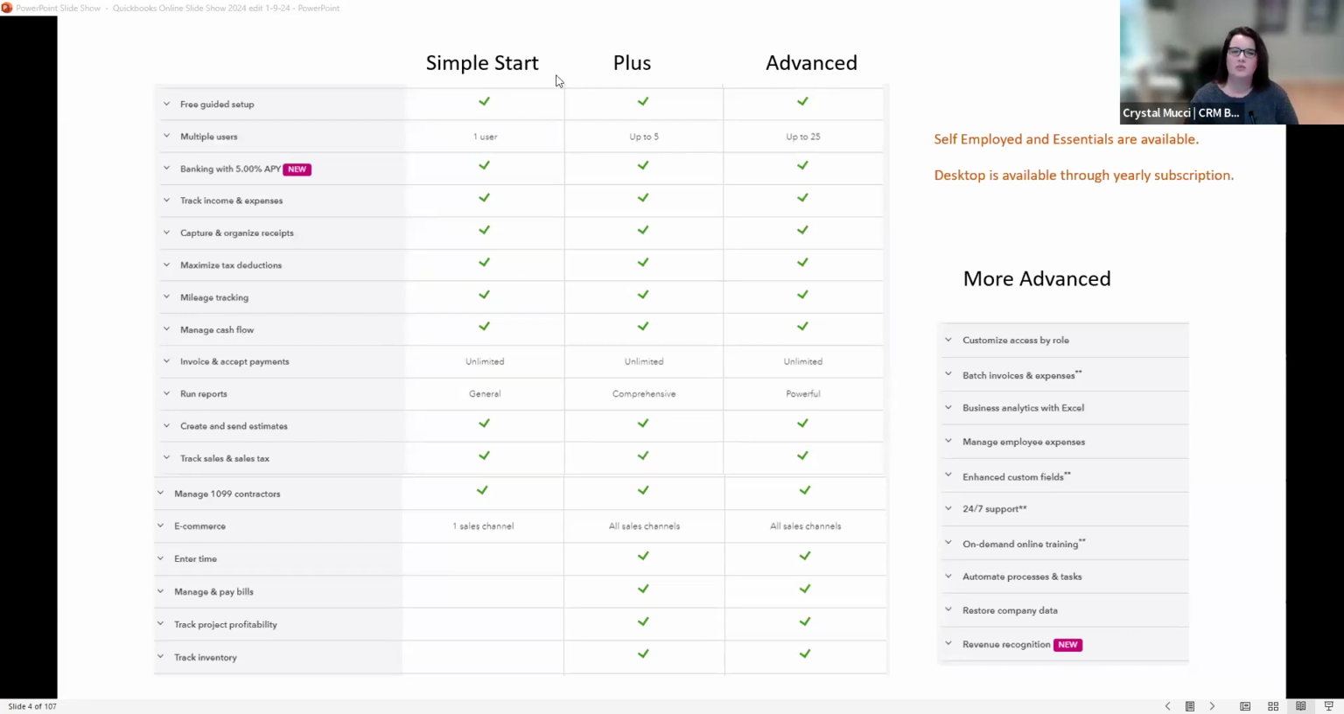And Essentials would fall right in between the Simple Start and Plus. The only major differences would be that you have 3 users. Your reporting is more towards the general side, but there is a little bit more detail that kind of brings it to the Plus side. But again, it's general reporting, 3 users, and I believe it's 3 sales channels that you're allowed to get.